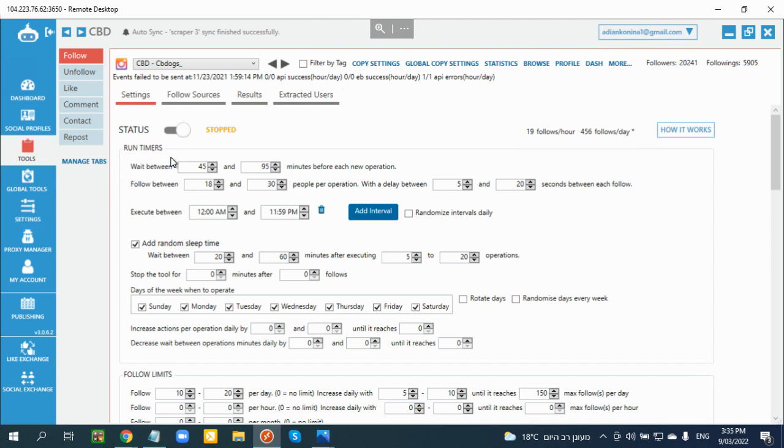So I'm going to wait between 45 to 95 minutes before each new operation. Every operation I'm going to do between 18 to 30 follow actions, with a delay of 5 to 20 seconds. I can run this account 24/7, but I will stop the account for 20 to 60 minutes after I do 5 to 20 operations. That means an average of 19 actions an hour, and I can go with a maximum of 456 follows a day, but no worries, I'm not going to do that much.